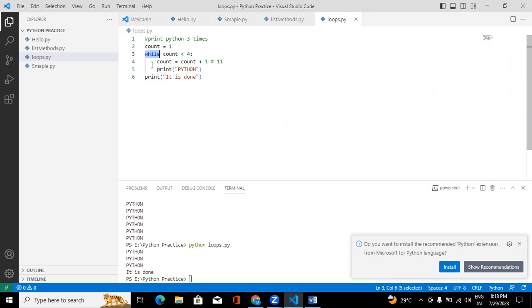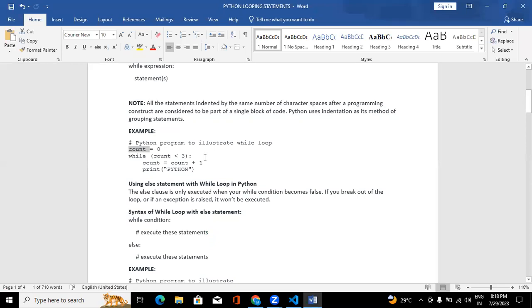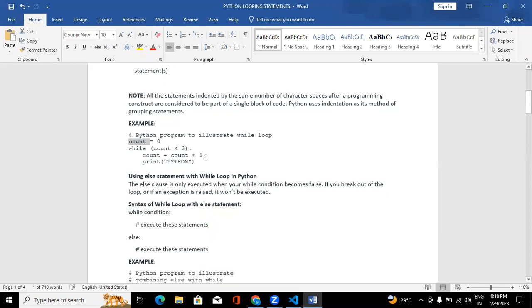So indentation is mandatory, and after loops, if statements and functions, we should use this colon. It indicates that from this colon afterwards, we are going to have some block of statements. These two statements will come under the while loop. This won't come under the while loop because it is not following the indentation. Okay, this is how the while loop is going to work.